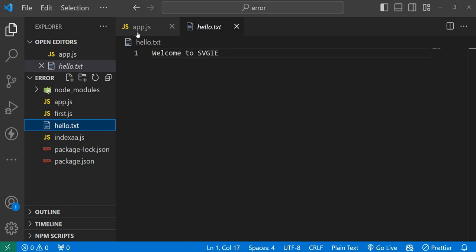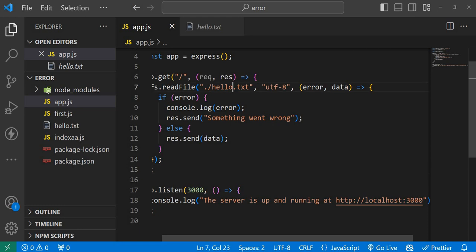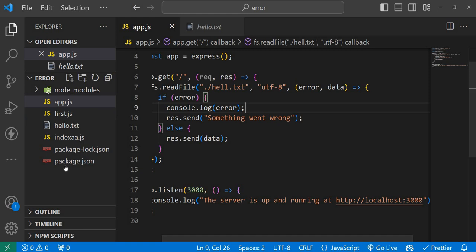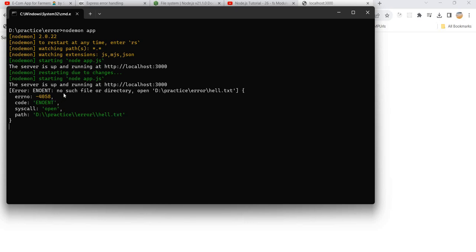So now let me make some mistakes. So here I'm just removing the O. So definitely we don't have that file, hell.txt is not there, right? So definitely it should throw an error. So let's see what we get. So you see, now we got a message like "something went wrong." So what went wrong? We have a console.log. It says no such file or directory, open, and it's showing the path hell.txt. It's not there. So right now this error handling is happening.